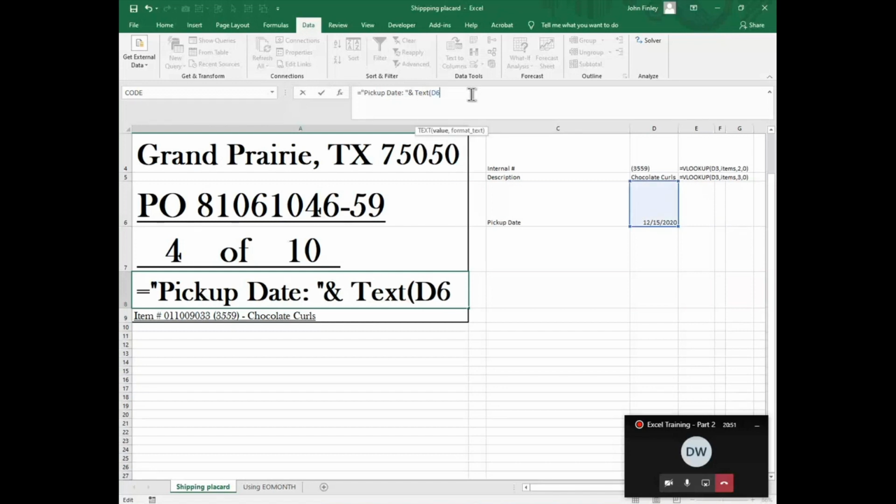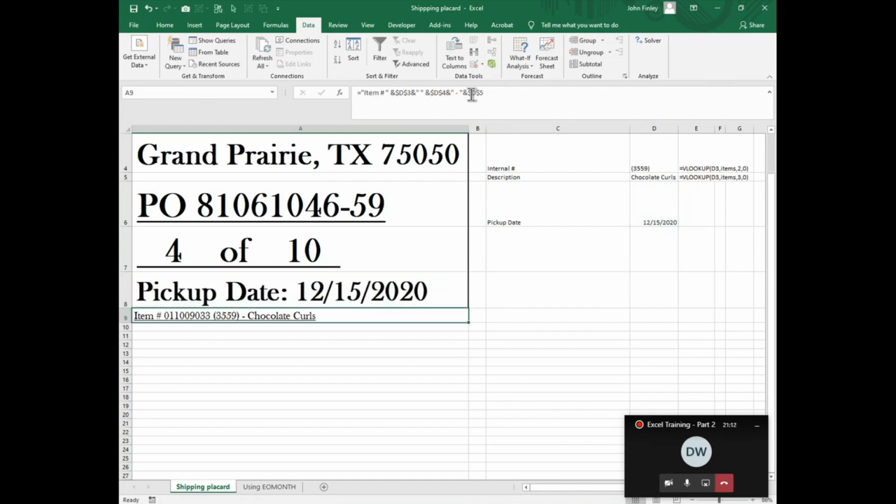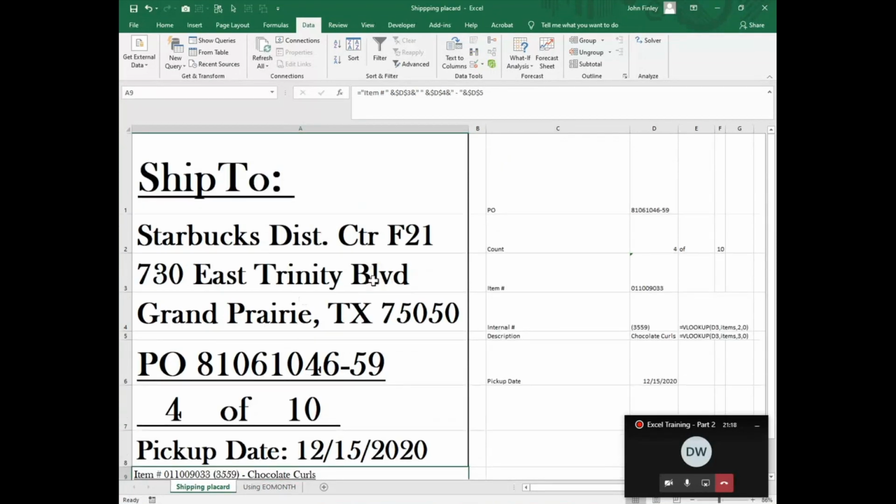And the first thing the text function asks for is, what do you want to convert to text? And the next thing is, what do you want it to look like? Well, I want it to look like month / day / year. And then I close the parentheses. And now it says pickup date is 12/15 of 2020. Hopefully whoever needed that shipping placard.